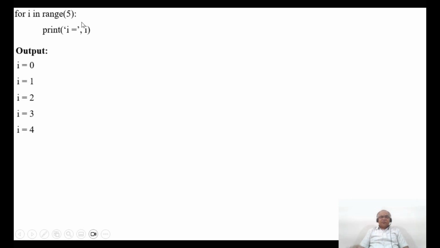It initializes the value of i to 0. Is 0 within 5? Yes. Print it. Since the condition is true, it comes to this: print i equals, which we have given, and one space, and then a comma, and then the variable name. Initially it initializes the value with 0, so i is equal to 0. Then again it goes back and increments it by 1. So 0 plus 1 becomes 1. Is 1 within 5? Yes. Then print i, so i is equal to 1.